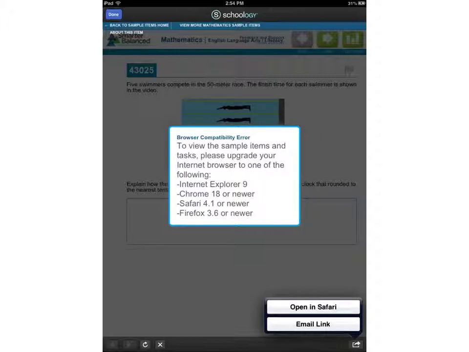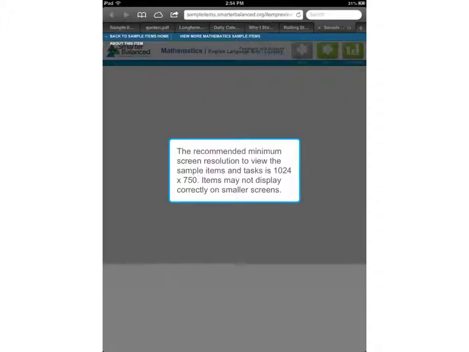When you click this little arrow down here at the bottom right of your screen, touch that square with the arrow in it, you'll get this box here that says Open in Safari or Email Link. You want to click on Open in Safari, and that will fix this problem. Then you might get this error message, but remember the fix to this is to turn your iPad sideways. So turn it to a landscape orientation rather than a portrait one.